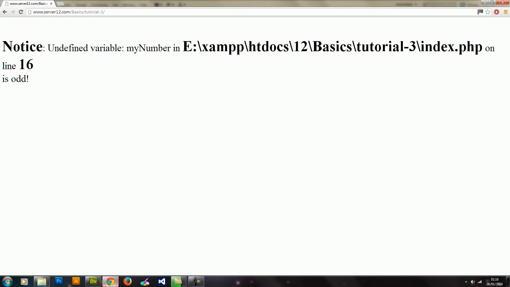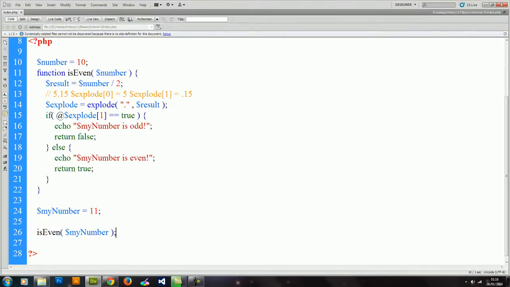Undefined variable my number. What? Where did that come from? Oh, that should be why.